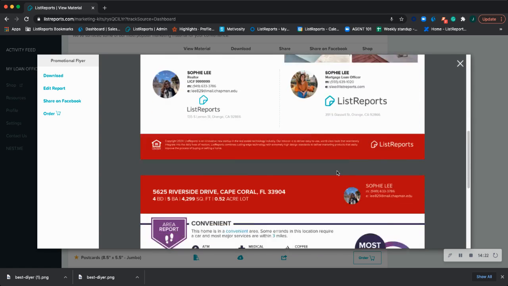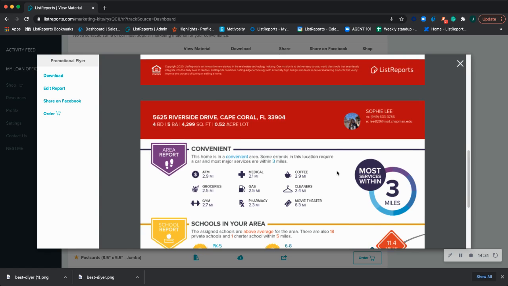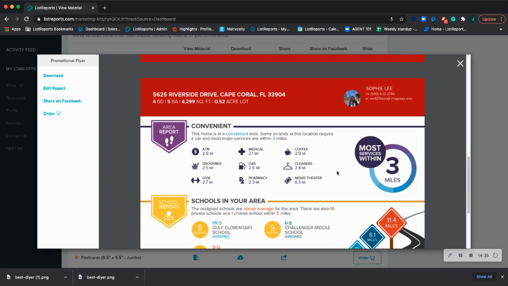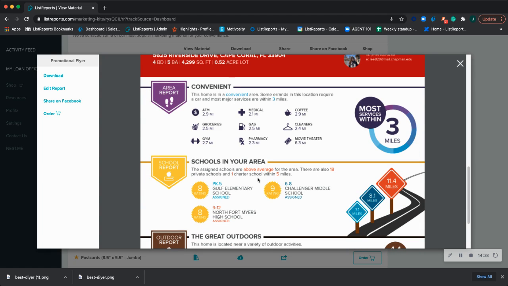And then down here, we actually have our infographics. So these are what we saw on our list packs. However, they're print material, not going to be interactive, but they get the job done, right? Convenience, what's in walking distance, 3 miles. We have our schools in our area, their ratings and their distance.